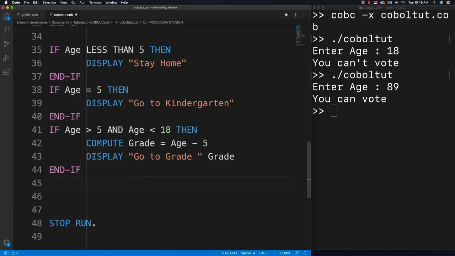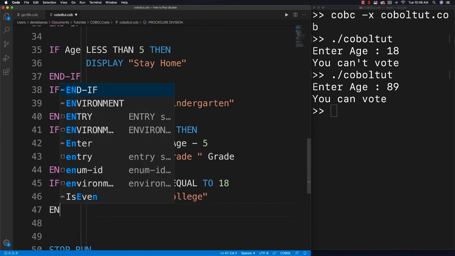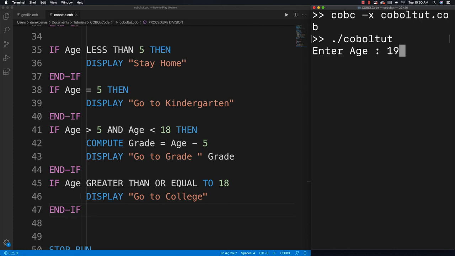You're also going to be able to use less than or equal to, as well as greater than and equal to. So I'm going to say if age, and you can type in greater than or equal, so you can pretty much type out everything in normal language, to 18, well, then I'll say display go to college. And if. Here, compile, run, enter age, and I'll say 19. You can vote, and also go to college shows up.